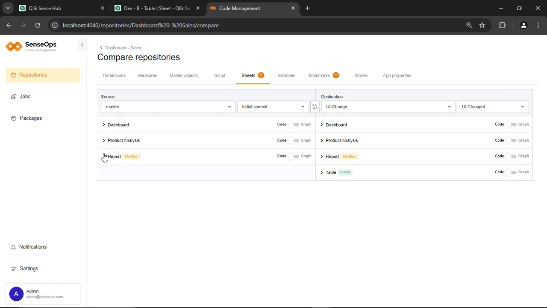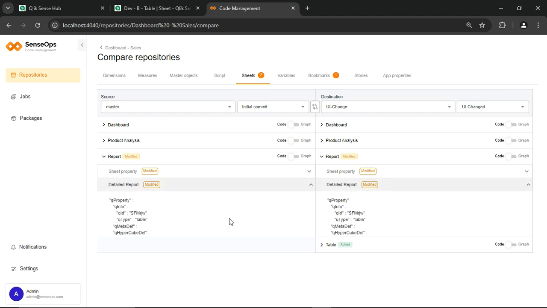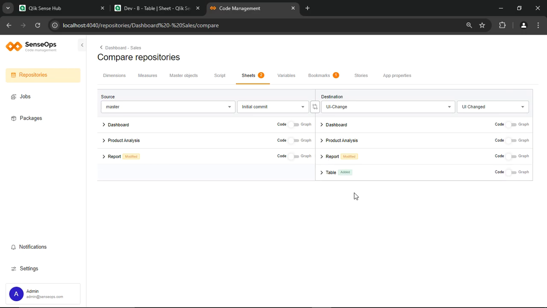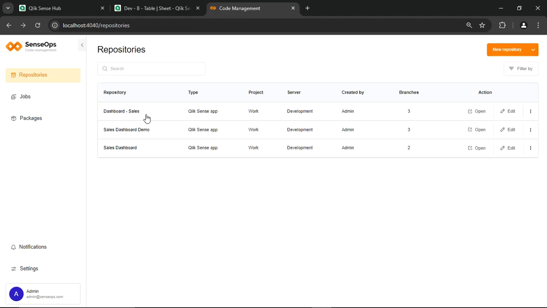So let's assume, okay, I'm going to check in the sheets because I've got a marker showing that there are two changes. I'm going to check the report, and in the detailed report I understand that something has been modified, and also I understand that there has never been a sheet called table. Here the table sheet has been added. I will also have the option to look at it in graph format or code format as well. Some of these sheets might be associated with a bookmark, so that has also been modified. So I understand that what I have told has been done.